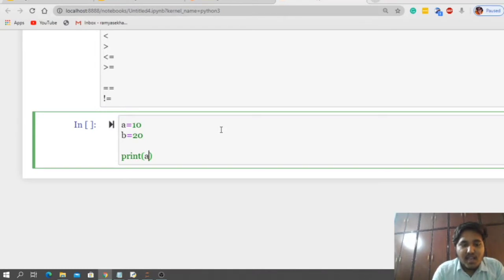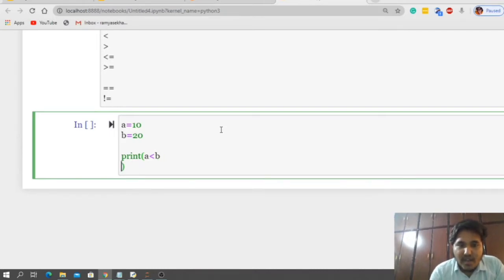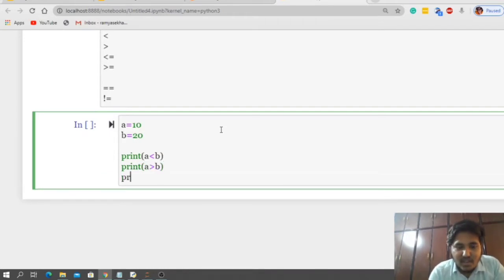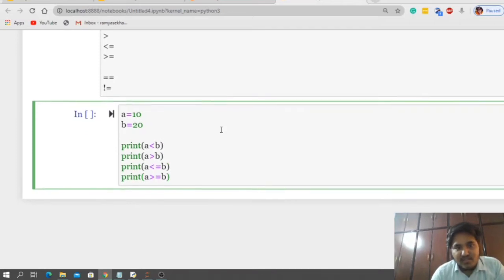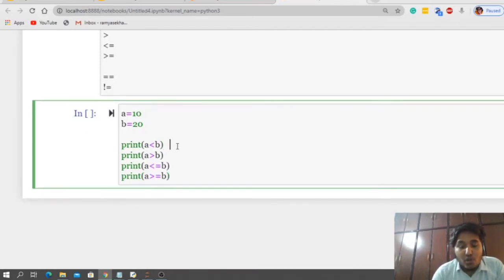See here, a less than b. Is this correct or not? And one more type is a greater than b. One more operator, a less than or equal to b. Print a greater than or equal to b. Is this clear? So what is the output in this case?